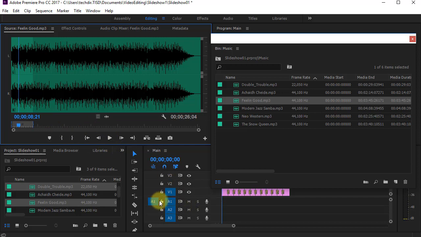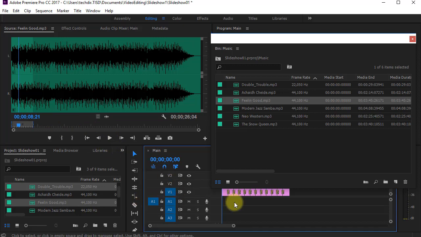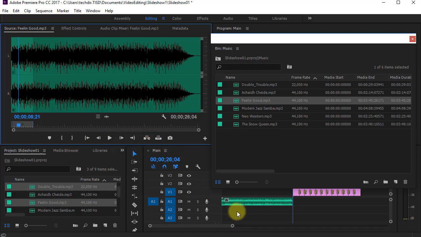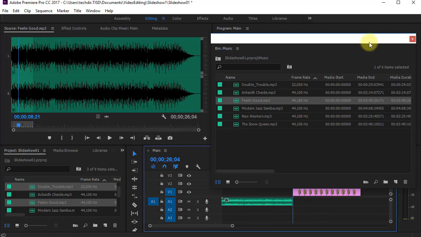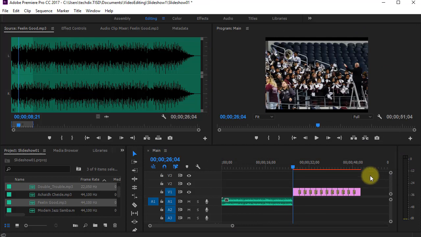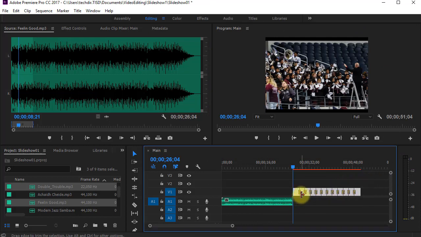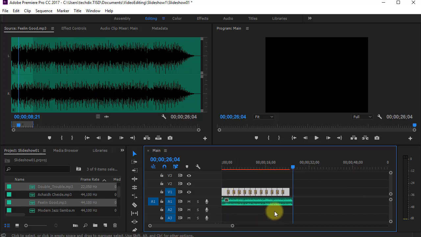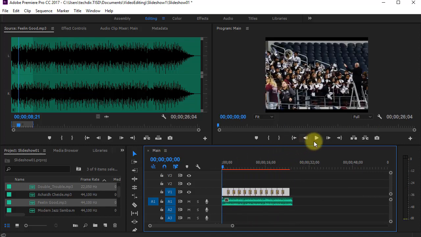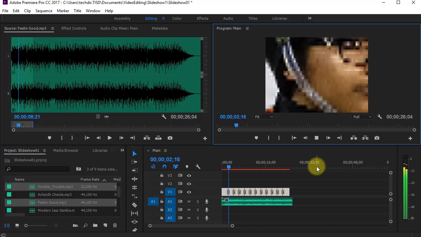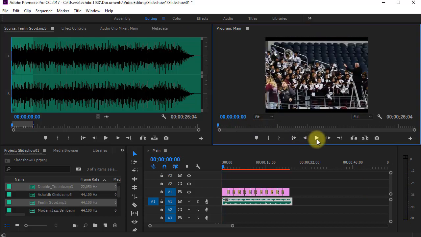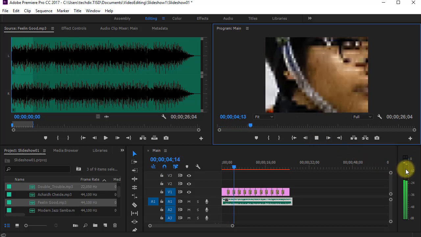So what I want to do is go down here to where it says A1. Make sure it's unlocked. And we're going to hit Insert. Now you'll notice it pushed it back. That's not a problem. It does that sometimes. So all we've got to do is highlight these and move them back over. Okay. When you play it, it's a little bit loud. You'll see it's getting up here into yellow and red.